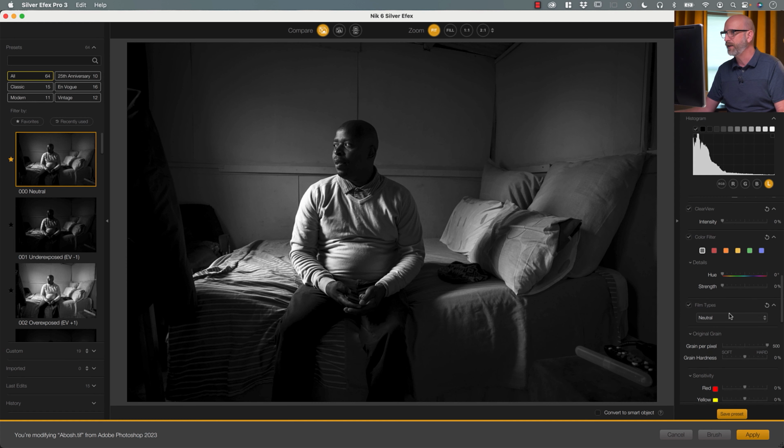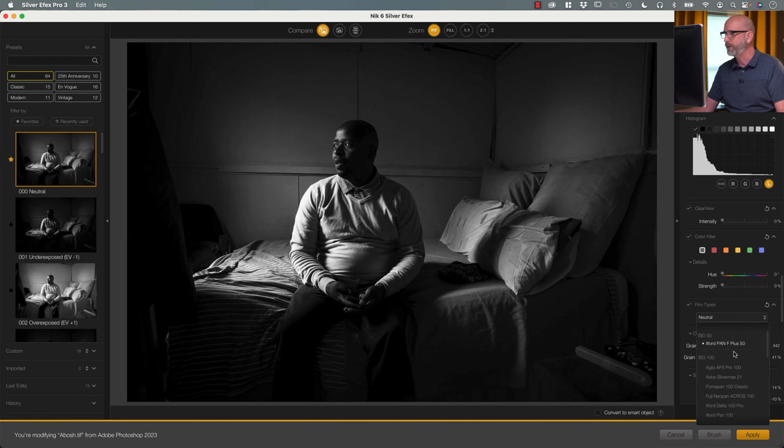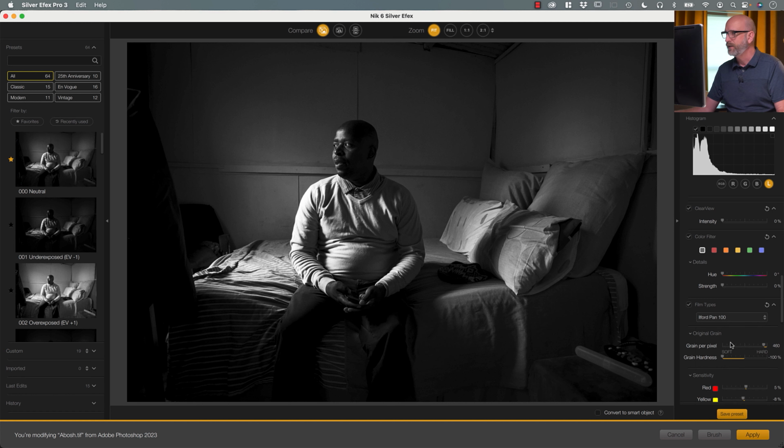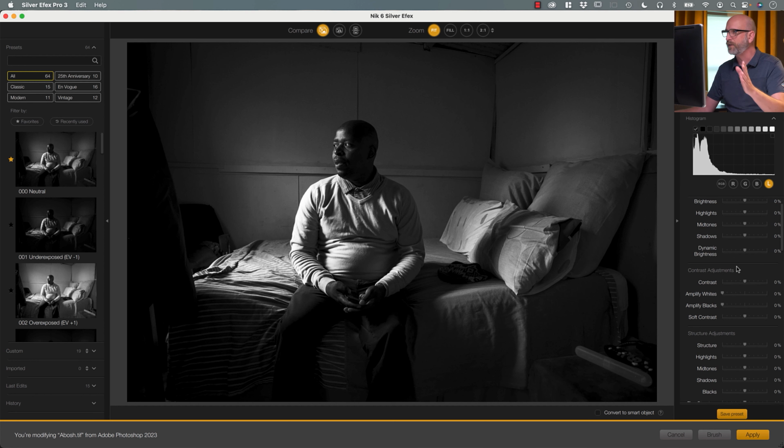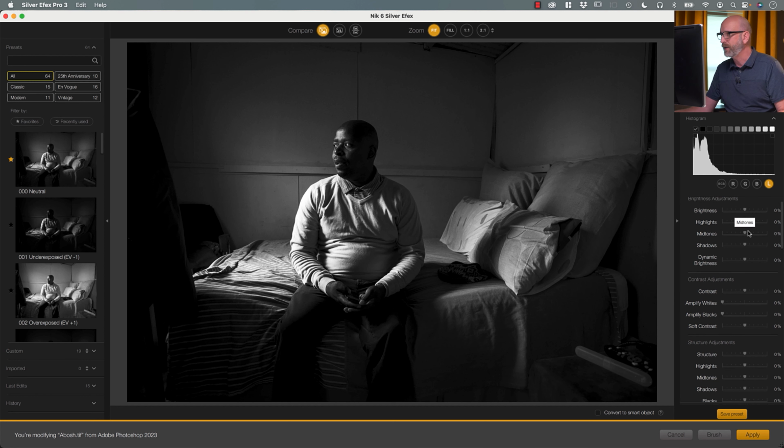Let's go in here and choose a film type. I think an Ilford, maybe a Pan 100 would be great. Yeah, here we go. That's pretty good. Let's take the highlights down just a little bit in our overall adjustments. So I'm going to take our brightness adjustments, the highlights down just a little bit, not too much. And then let's increase the midtones. Let's open that up a little bit more. That's pretty good. And then we need a little more structure.